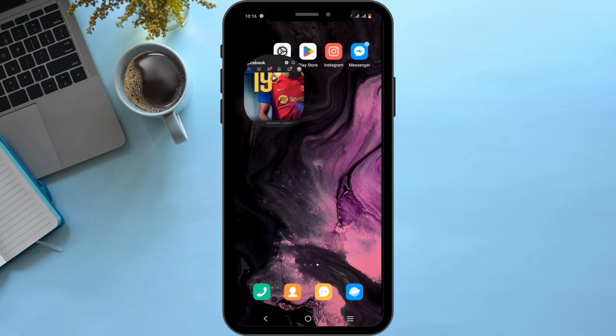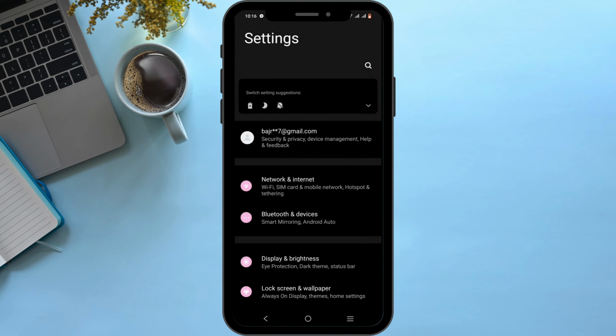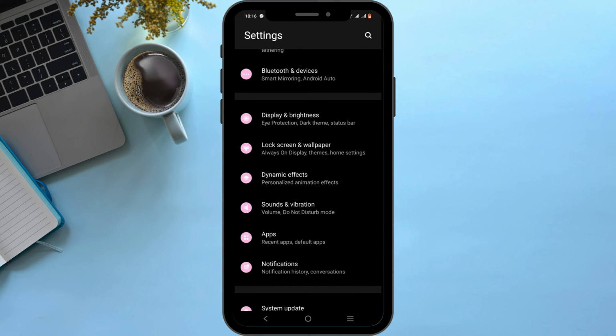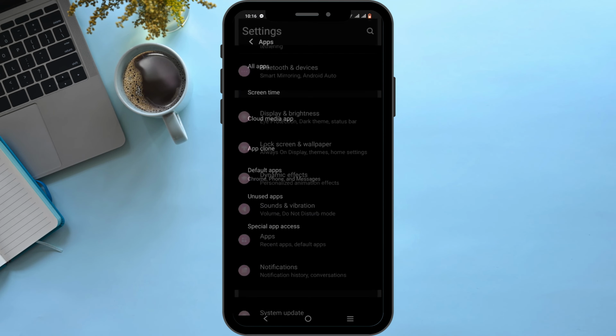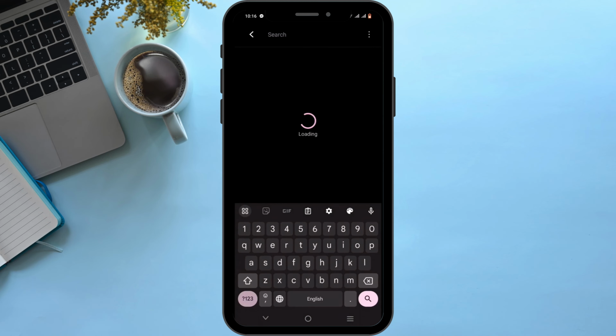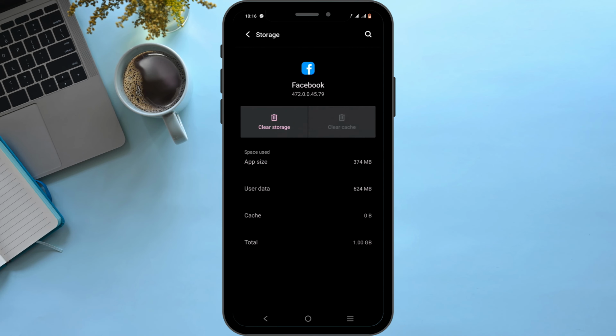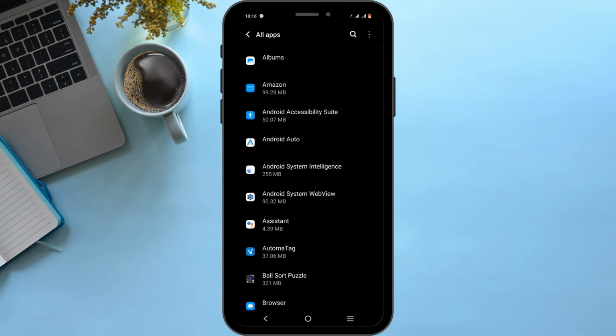Head back from your Facebook application. Then, open up your phone settings. You need to scroll down and select Apps. Head to All Apps. Search for the option of Facebook. Start off by force stopping it, heading to Storage and Cache and clear it up.